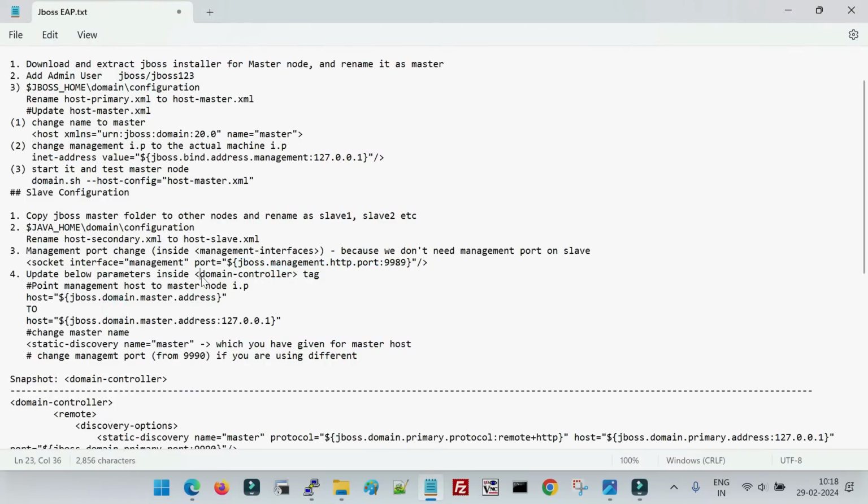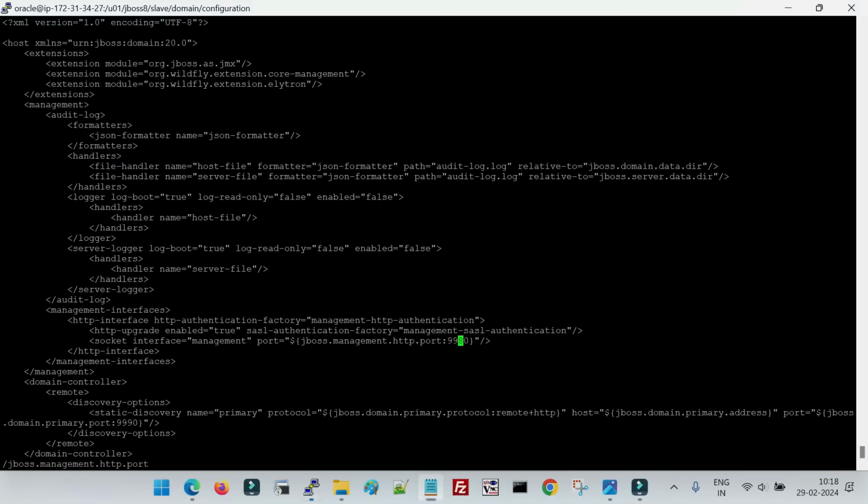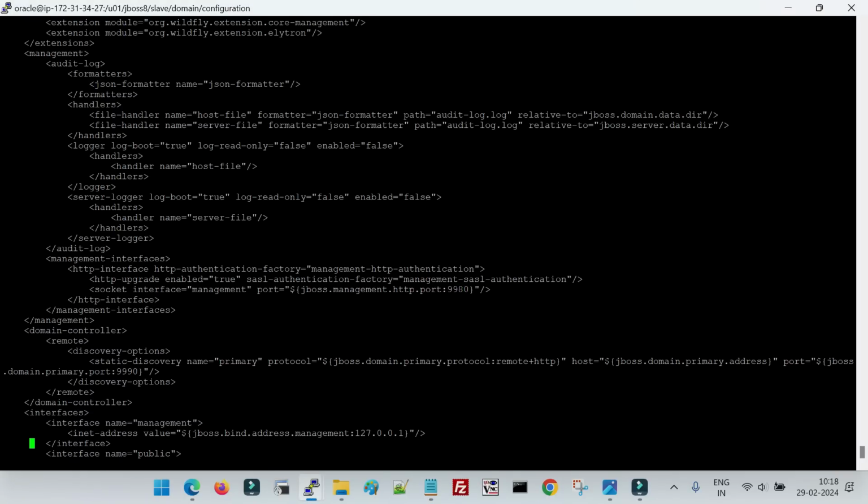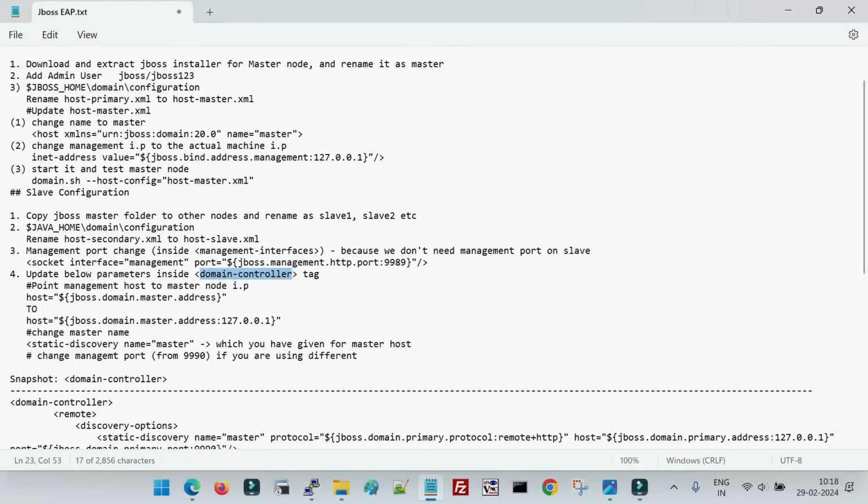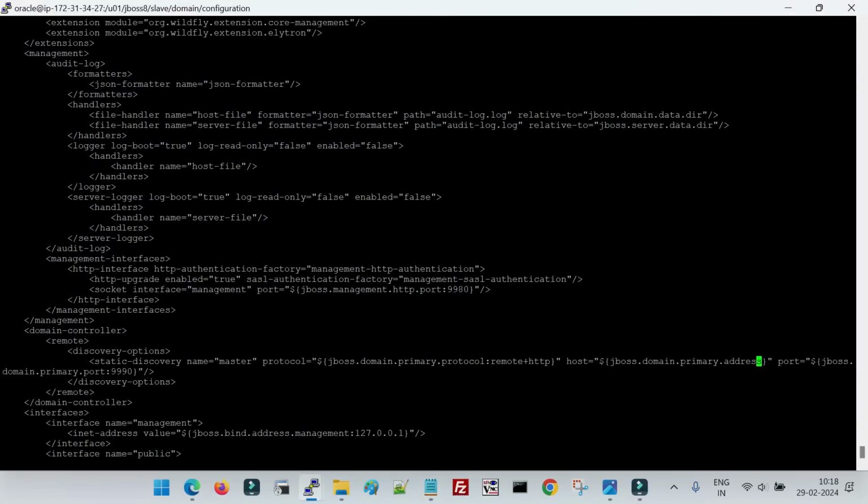Now you have to go inside the domain controller tag. So let me go to the domain controller, right? This is the domain controller part. Here static discovery name equal to primary by default. Because we have modified the name for master from primary to master, I need to give it as master. And then I have to give the address of my primary domain machine, which we have specified here, Jboss domain master address.